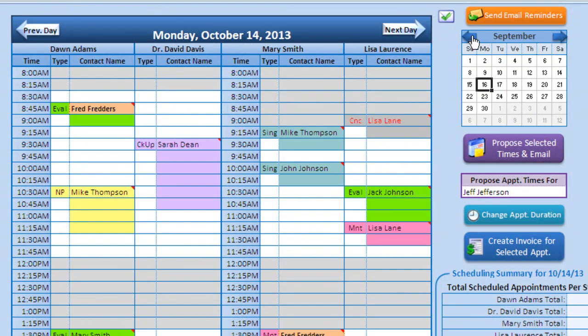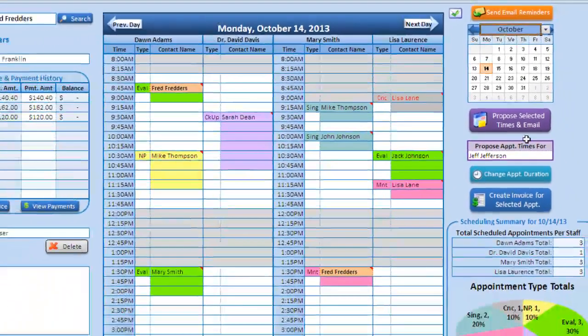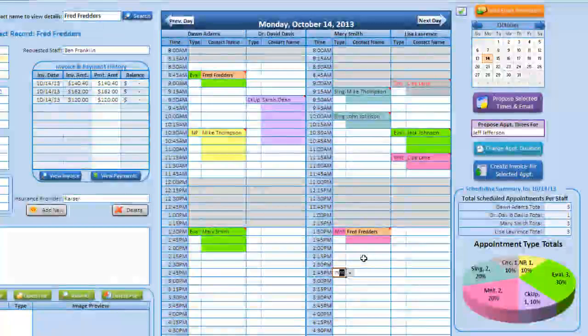We have a mini calendar in which you would like to select dates. Using the previous or next month buttons, you can go to a specific month, or using the drop down list, you can select any month to view as well.